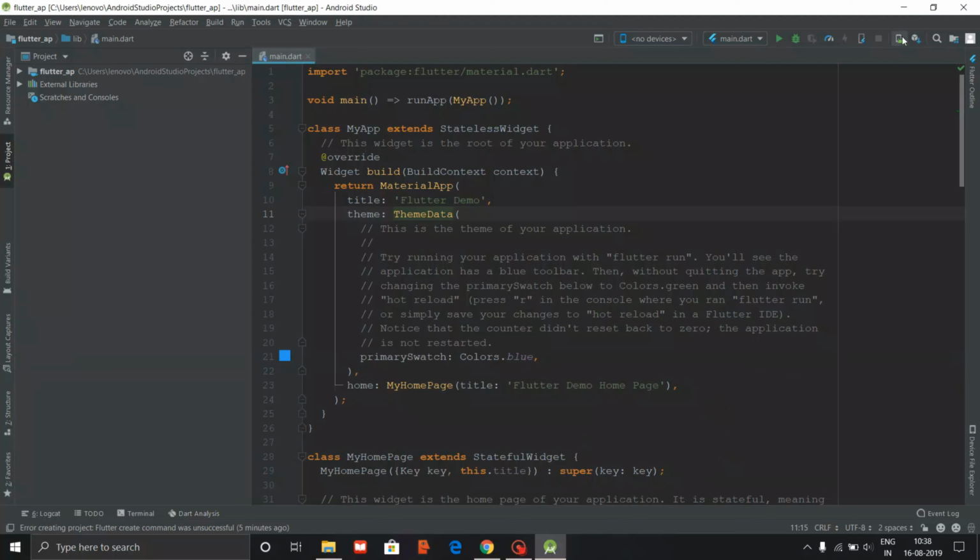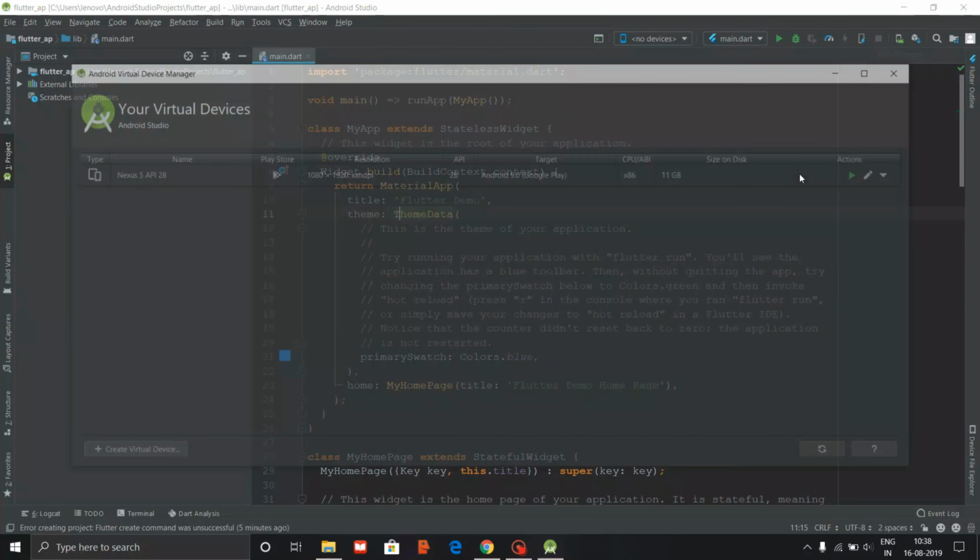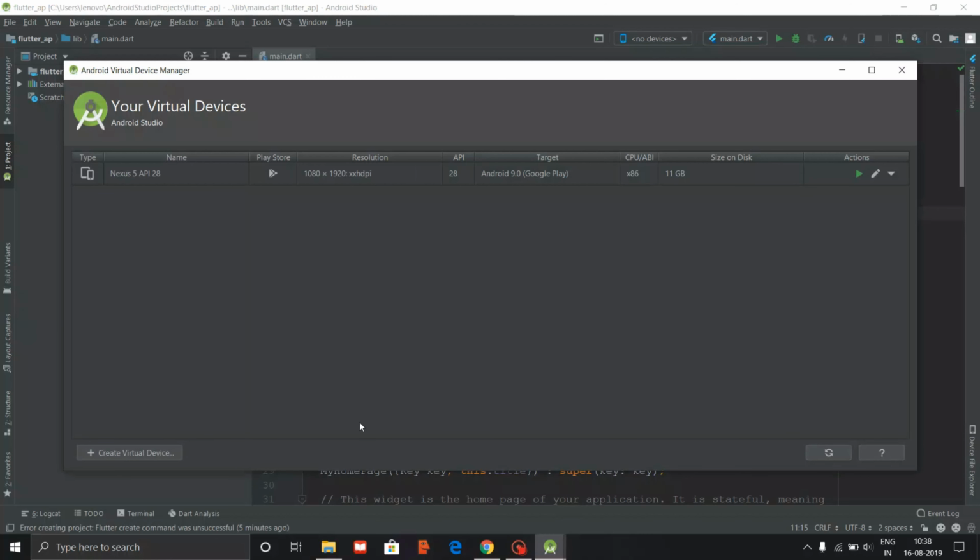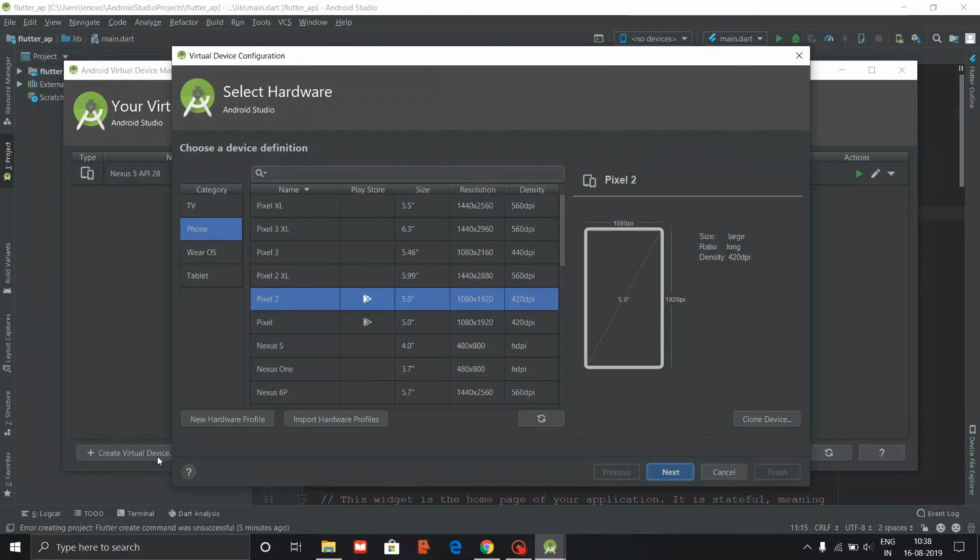So we will go to AVD manager, and then we will create a virtual device. I have one. If you don't have one, then it is simple to create one. Go to create virtual device, and it will open a list of all the devices which you can create. You can choose any one of them.